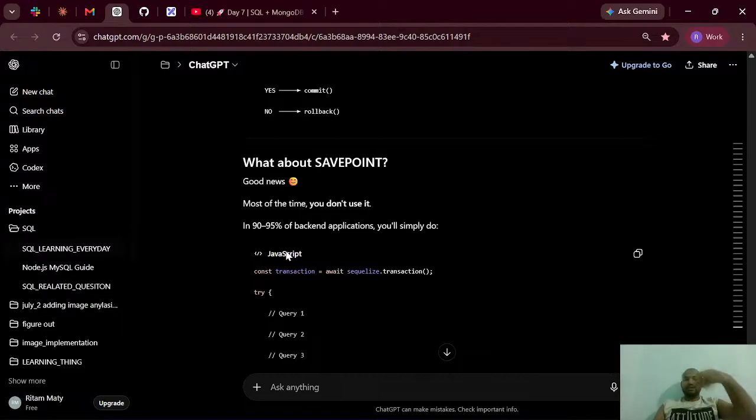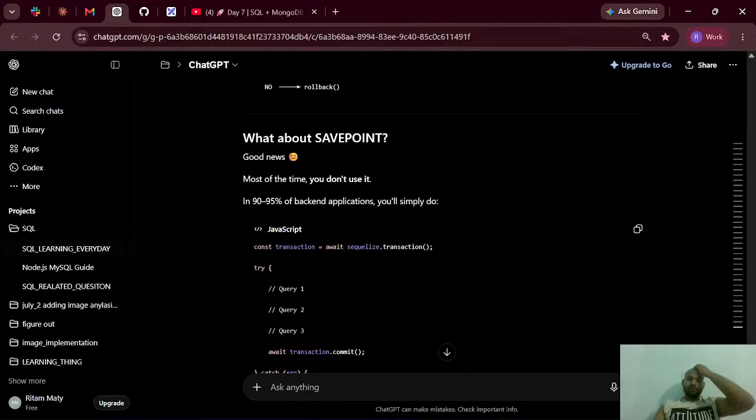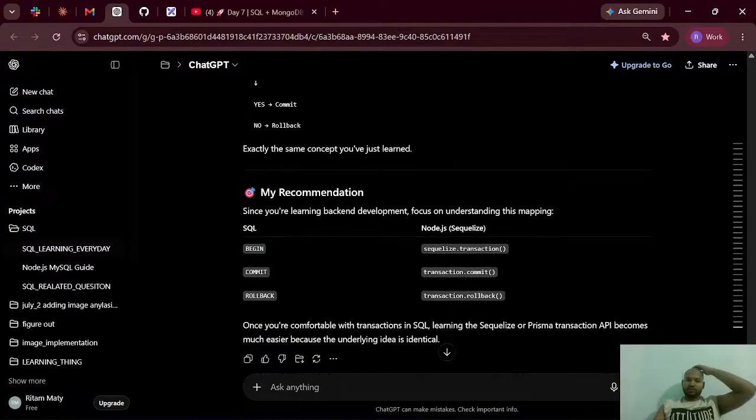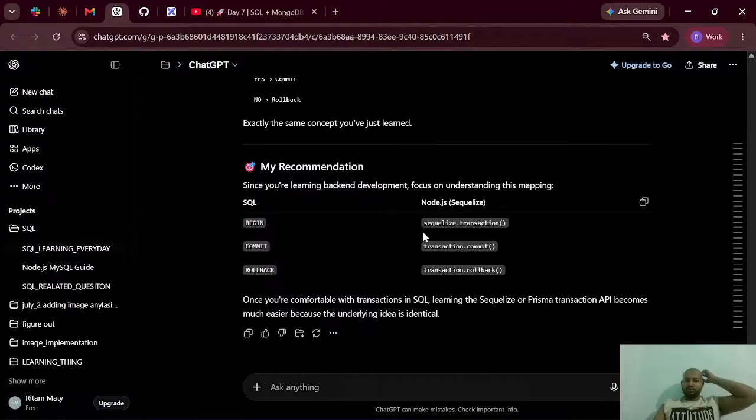What I would say is, most of the time you don't use save points. 99 percent of backend applications will simply do commit or rollback. Okay, we don't need it. Okay, what other things are remaining in transaction?